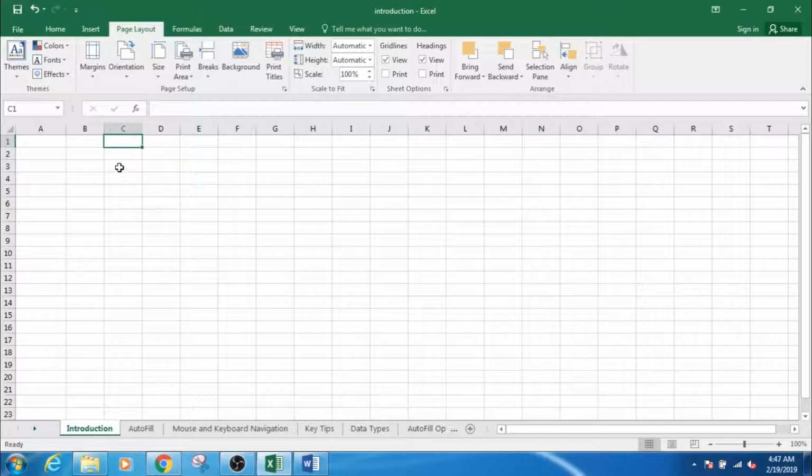A range is basically a collection of cells. So right now I have selected a range, and just like you should be able to identify every cell by the name, you can also identify a range by its name. The name of your range is a combination of the name of the first cell in the range, a colon, and the name of the last cell in that range.